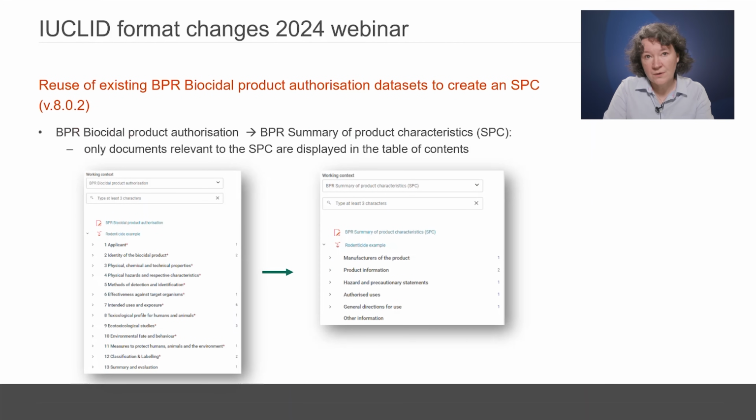Alignment between the two working contexts allows reuse of an existing BPR biocidal product authorization dataset to prepare an SPC. Here are some important messages regarding this reuse. When a user changes a working context from BPR biocidal product authorization to BPR summary of product characteristics, SPCs, only documents relevant to the SPC are displayed in the table of contents. Names of the sections are SPC specific.